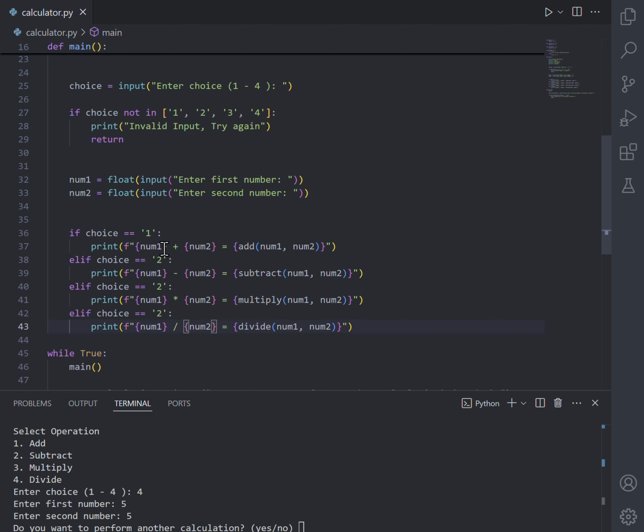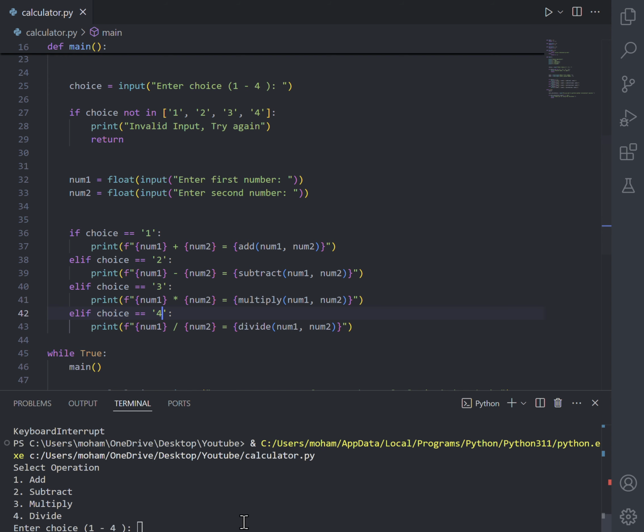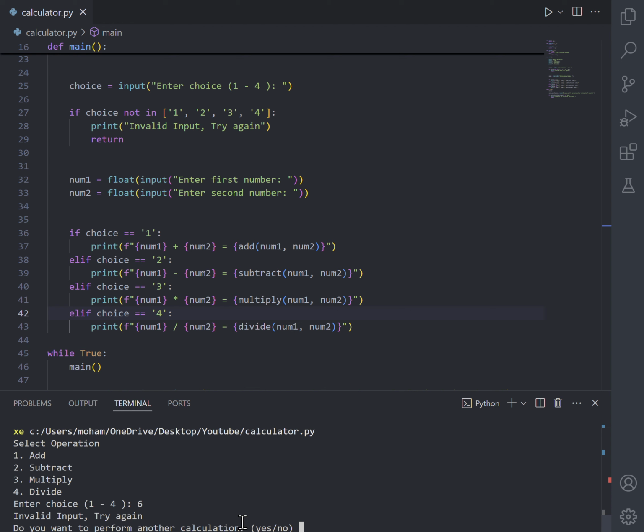Oh, I get it, because we copied and pasted these, so we got all of these wrong. So we go 1, 2, 3, and 4. That's why when we typed 6, I think that's the issue from this. Let's rerun it. Type 6. Oh, now it's working. Now we see invalid input. Try again.